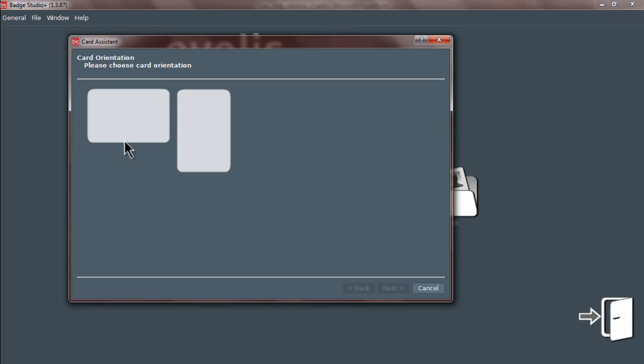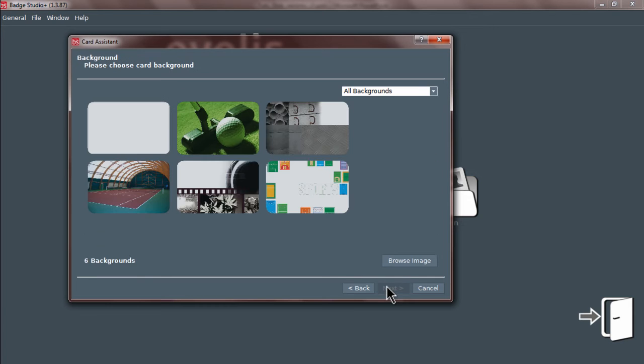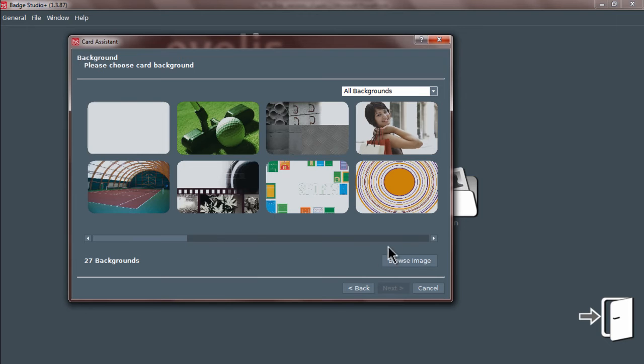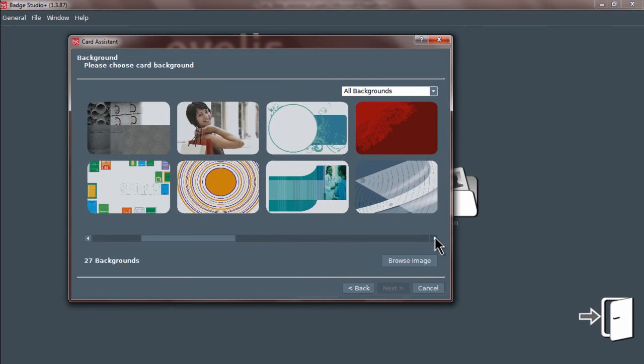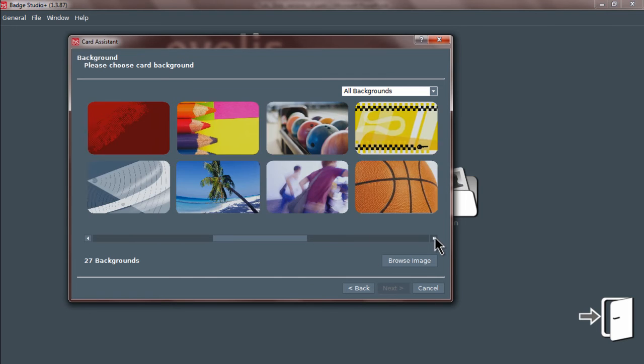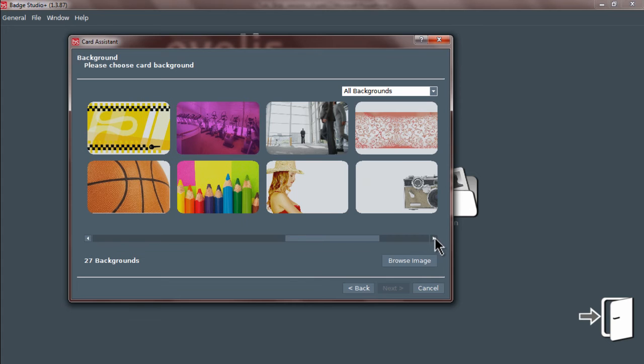First, select the card orientation, then click on Next. The Wizard invites you to customize the background of your badge. A library of backgrounds is available. If none of them correspond to your requirements, you can import your image using the Browse button. Click on Next.